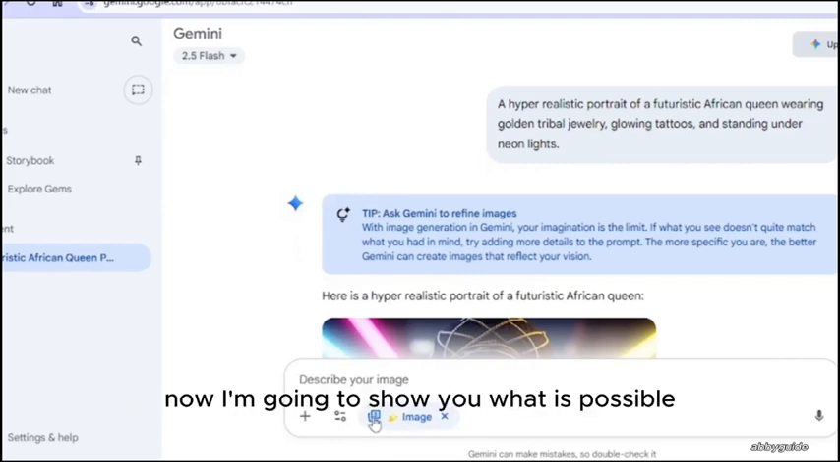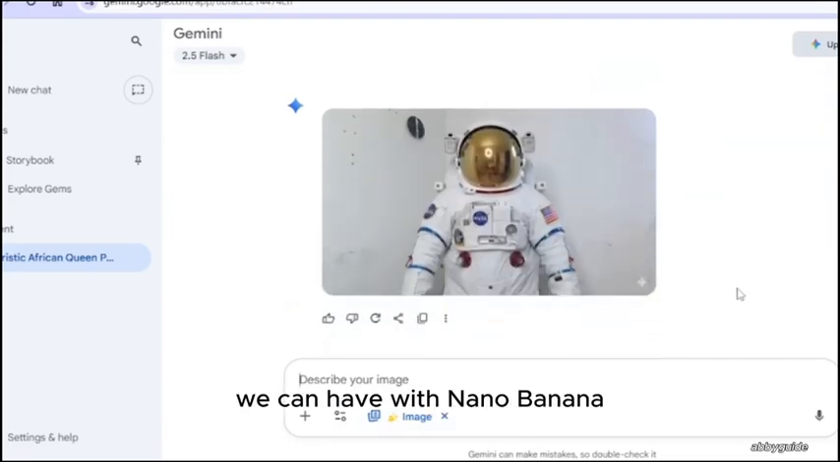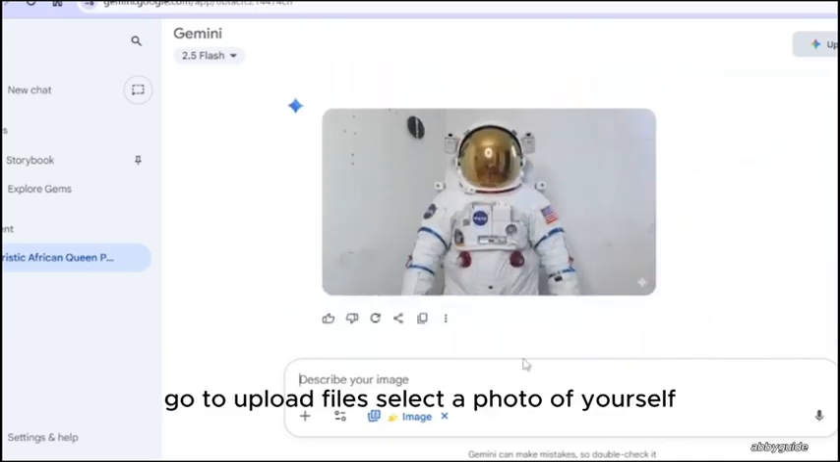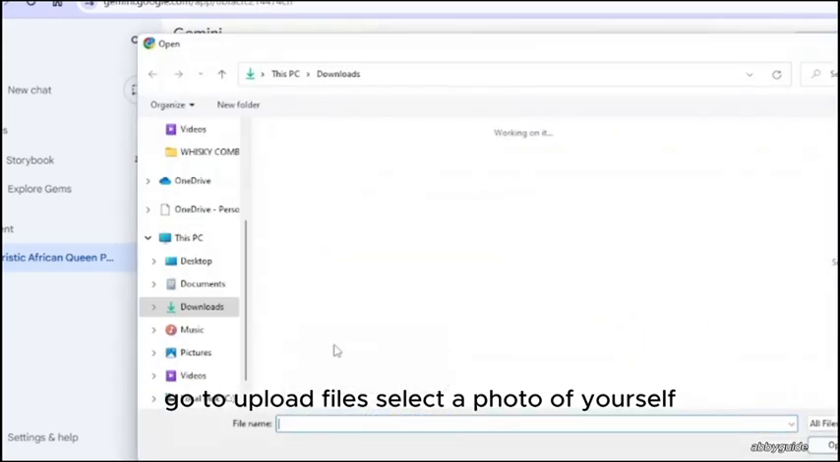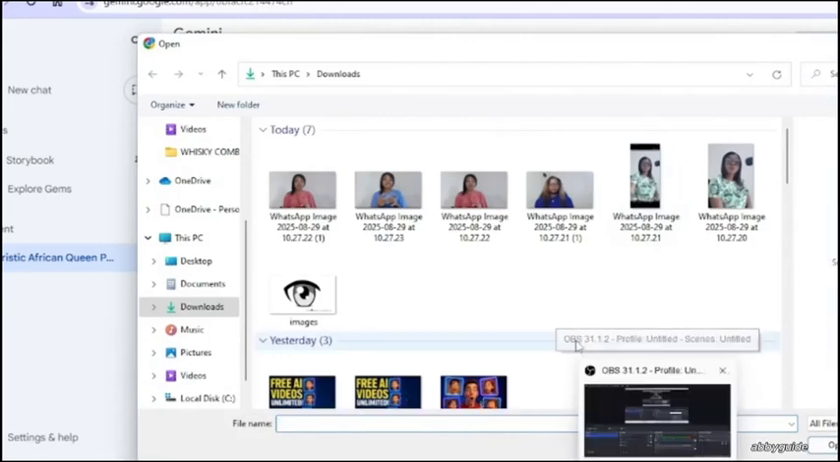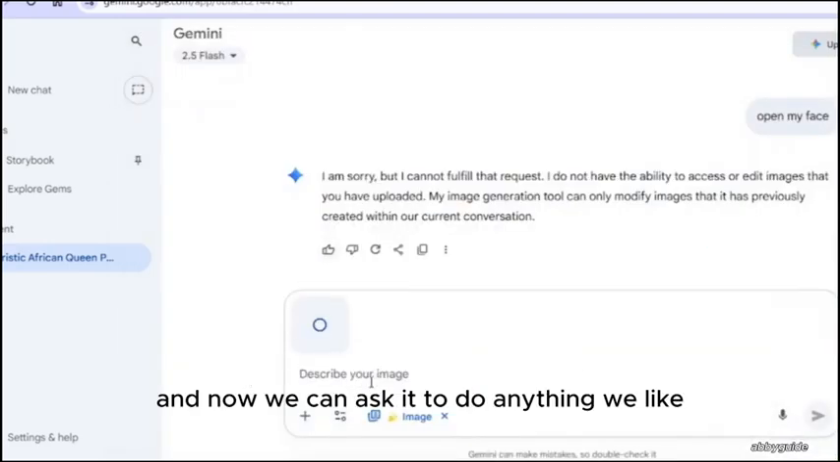Now, I'm going to show you what is possible with our own images because this is some of the most fun we can have with Nano Banana. So go to Add Files, go to Upload Files, select a photo of yourself, your fine face. Pop it in. And now we can ask it to do anything we like.